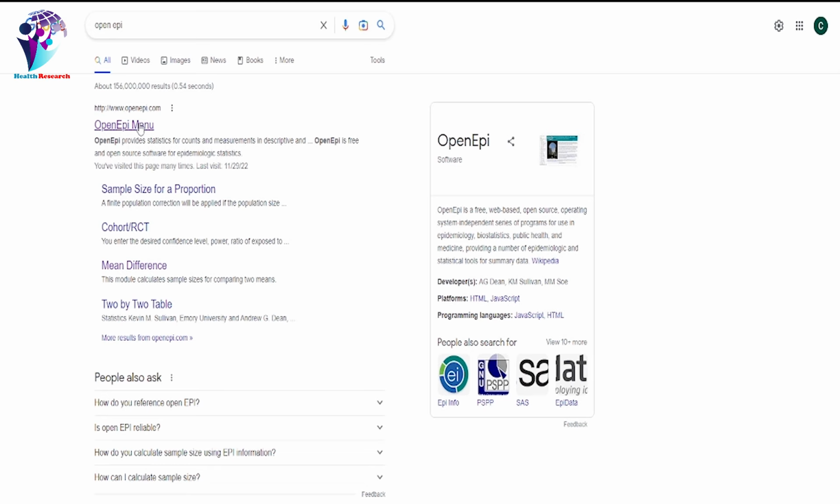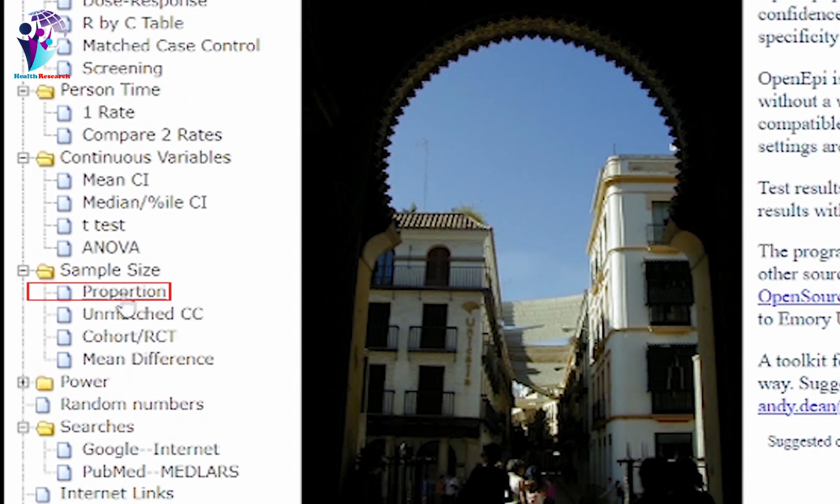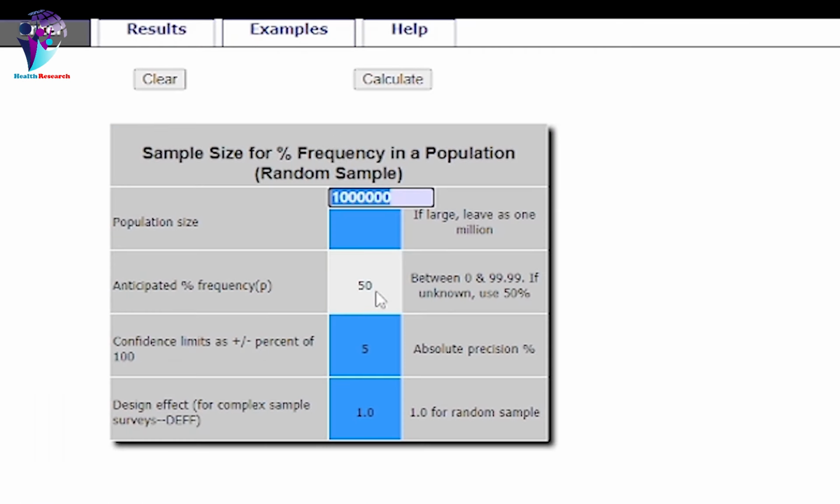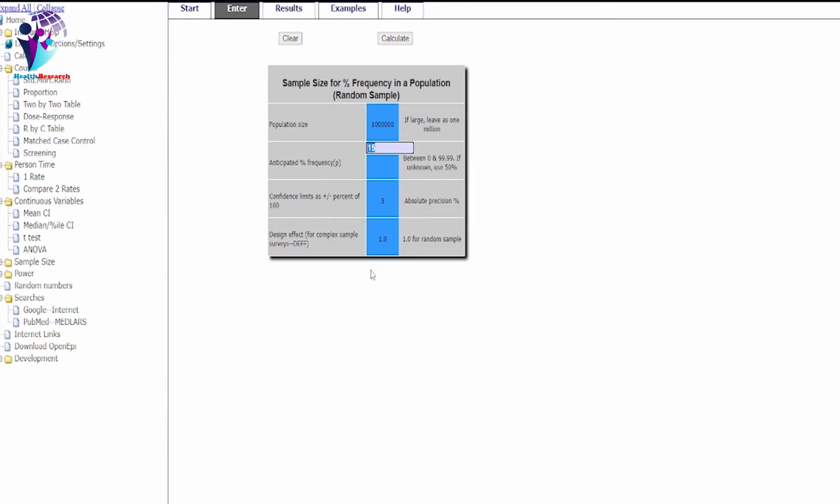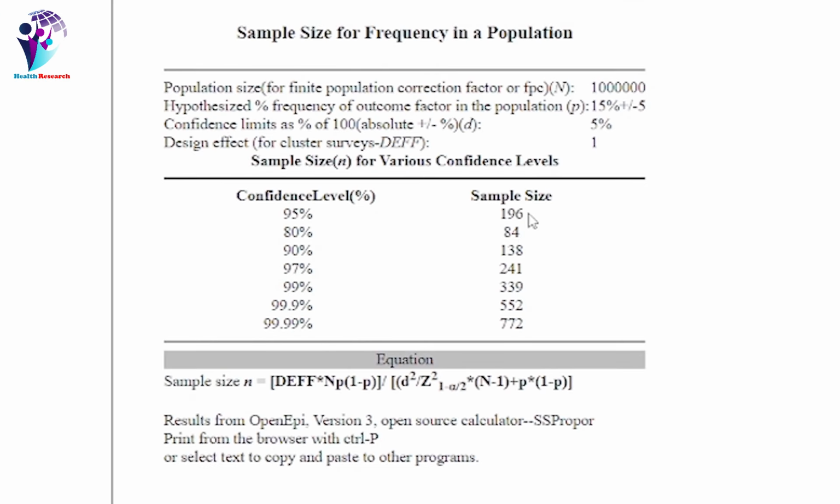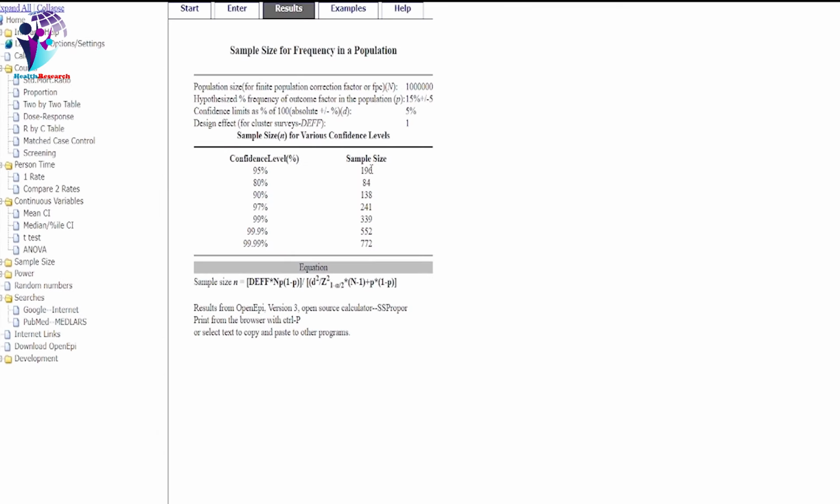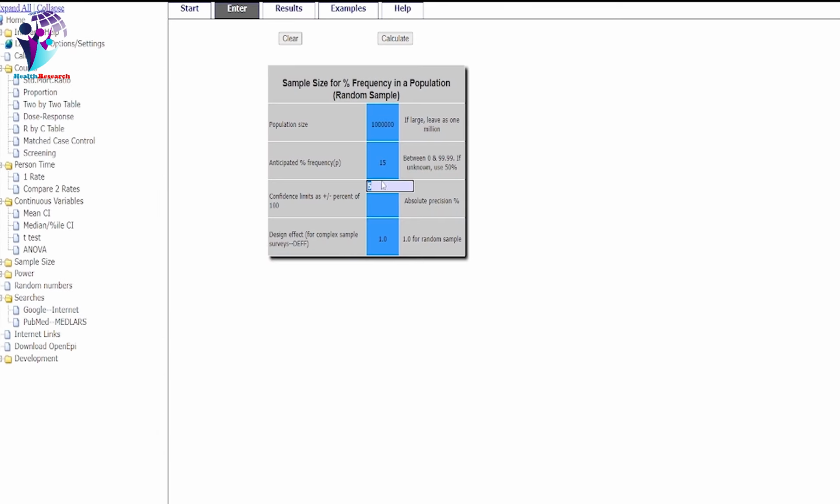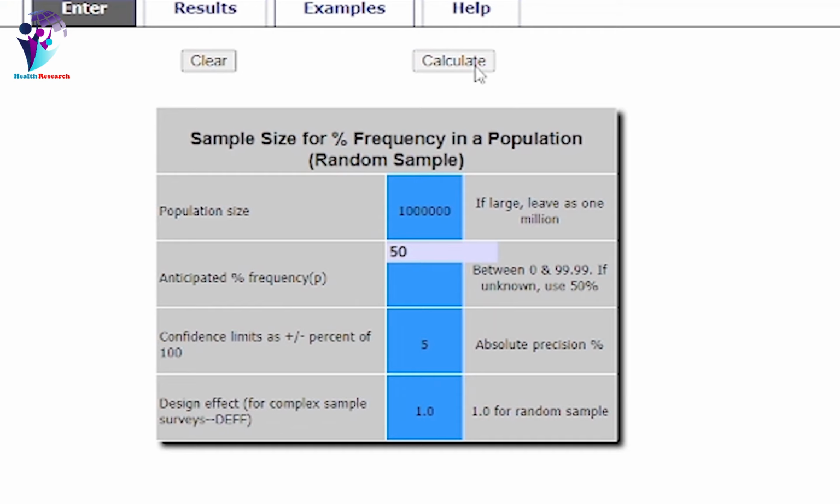Sample size estimation for proportions is done in the following manner. First, go to openepi.com and select sample size, and then proportion. With 95% confidence level, 5% margin of error, 15% reference from previous literature prevalence of type 2 diabetes, sample size calculated is 196. With 50% prevalence of disease, sample size calculated is 384.